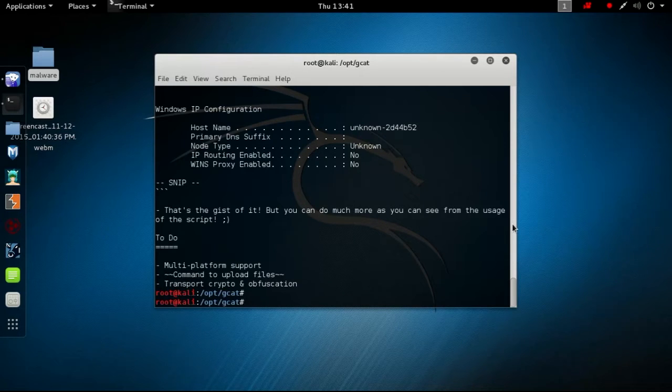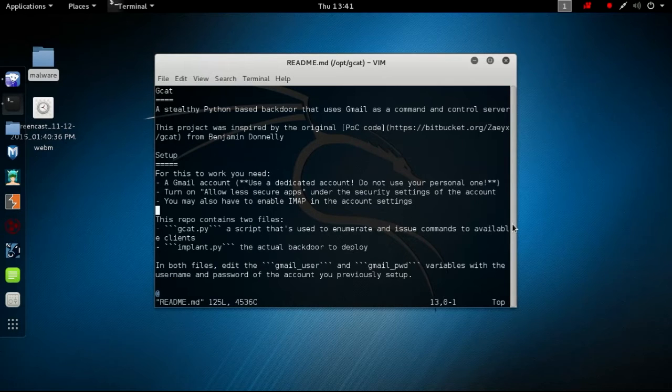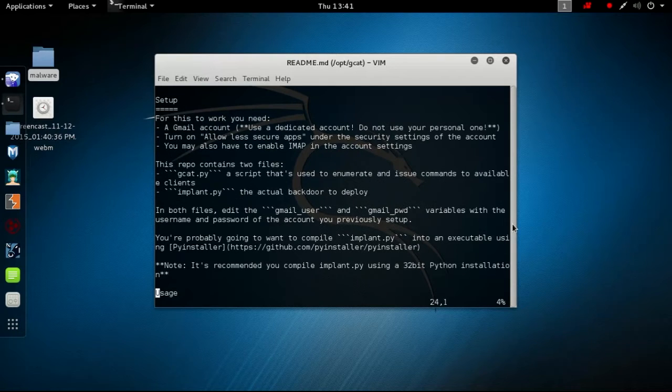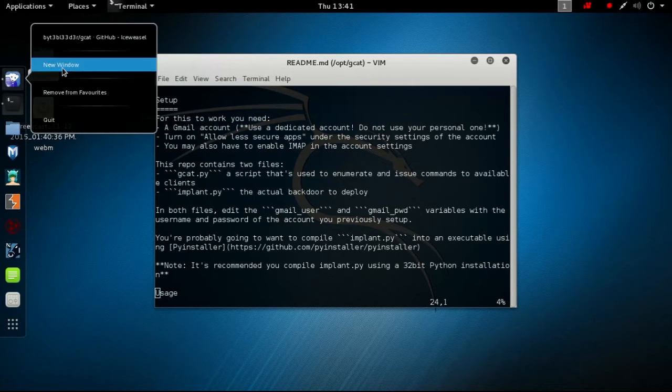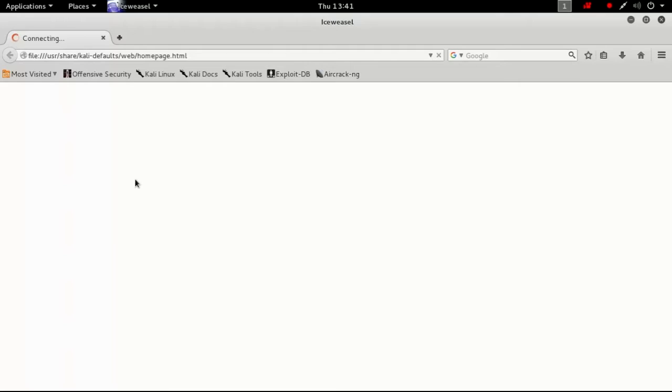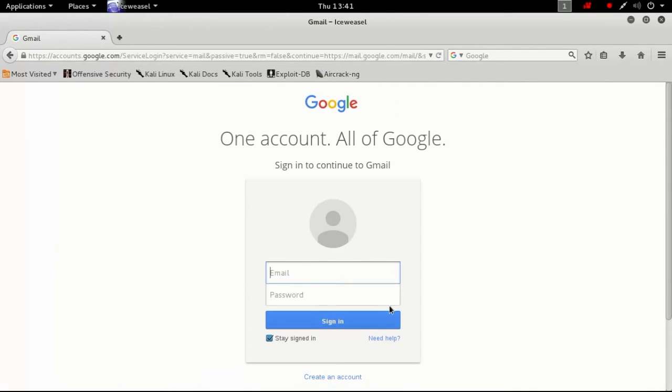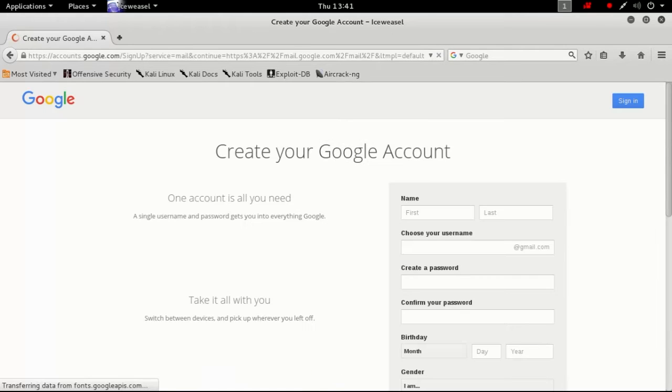What we really want though is how we're actually going to set this up to work with our Gmail account. So let's take a look at the top here quickly. It says use a dedicated account, so we're going to have to set up a new Gmail account. And you have to enable IMAP in the account settings. So let's head on over to Gmail and register ourselves a nice new address that we can use as our C2 box.